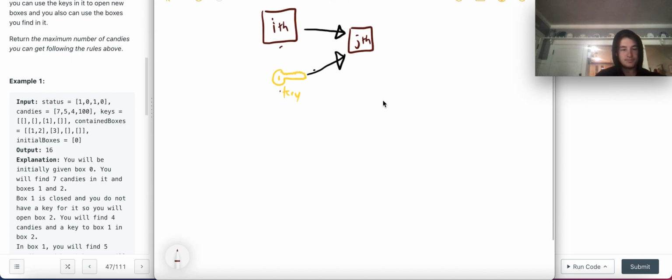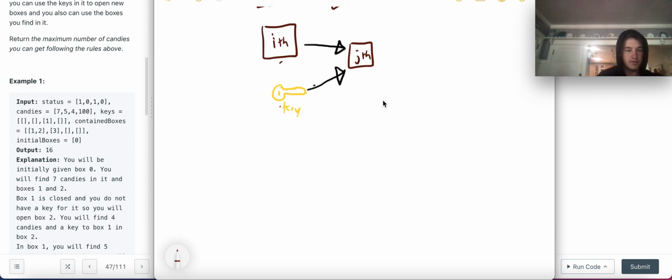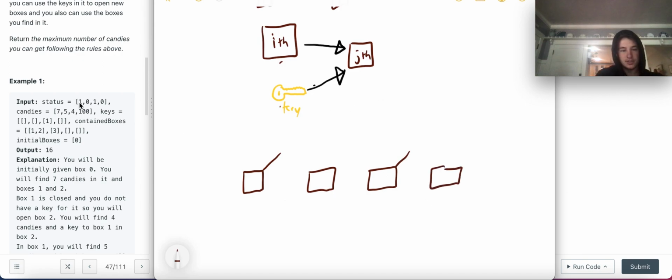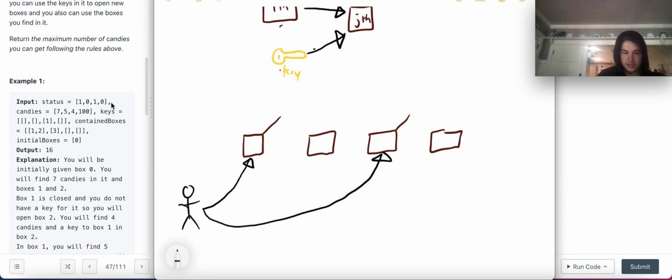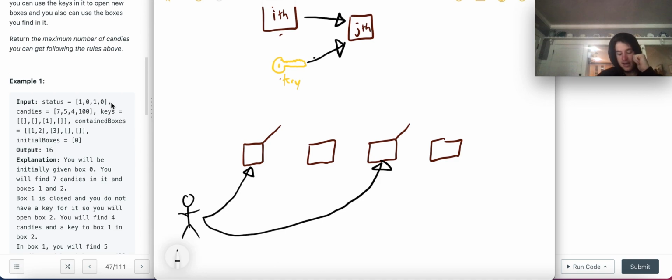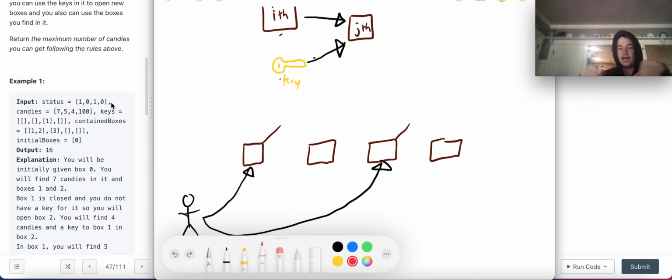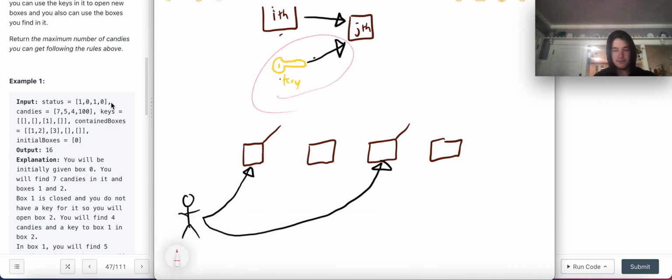So let's look at this example here. We have 4 boxes: 0, which is open, 1, which is closed, 2, which is open, and 3, which is closed. 1 means open, 0 closed, 1 open, 0 closed. From my initial state, I can always go to this box and this box because they're unlocked, or open. This means that I have the keys to these boxes. For these two boxes this condition is met, because the boxes are open, so it's like I have the key, because the key is what opens the box.